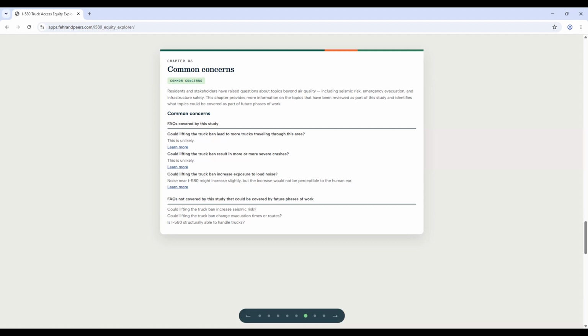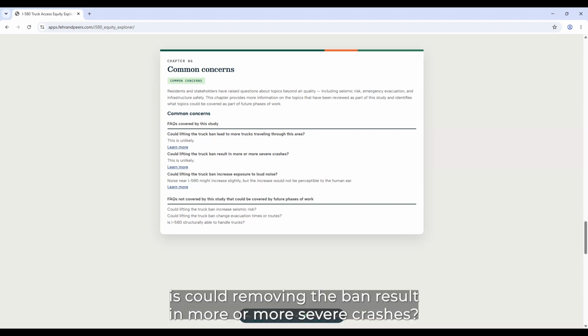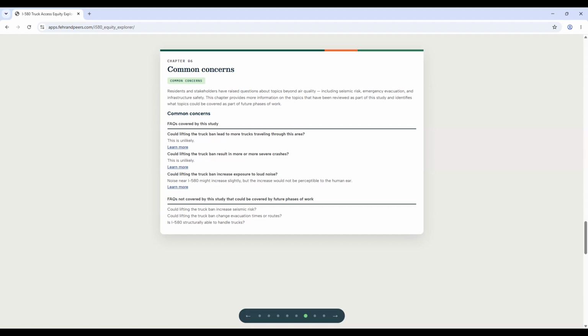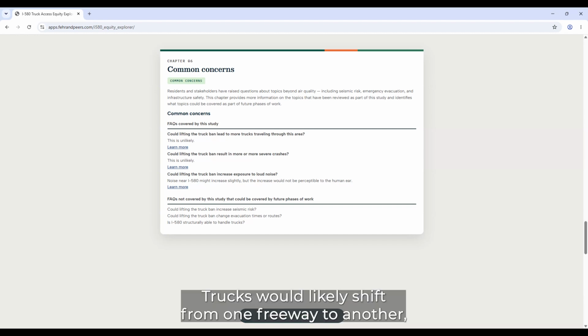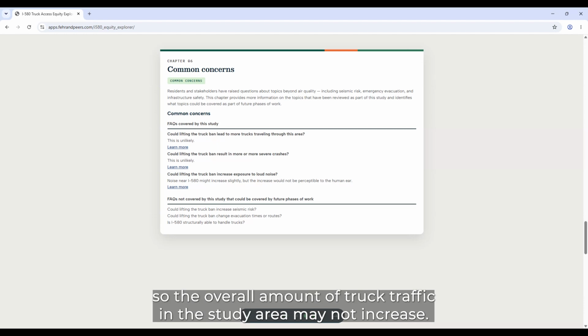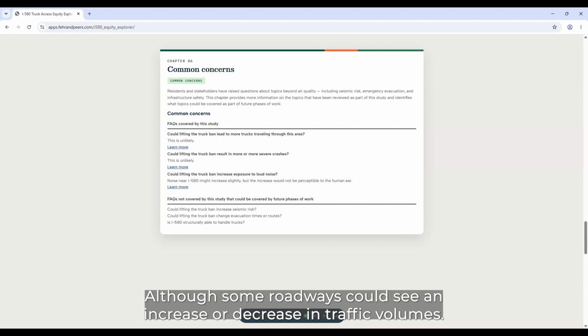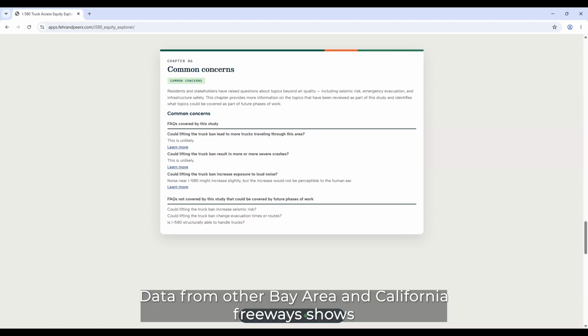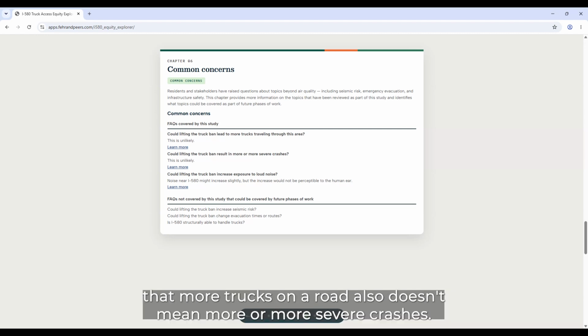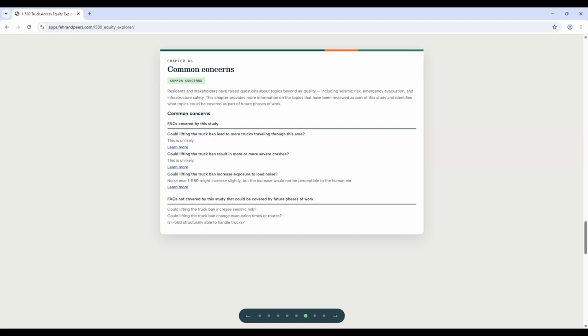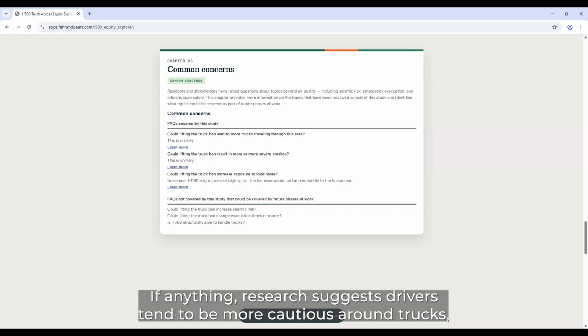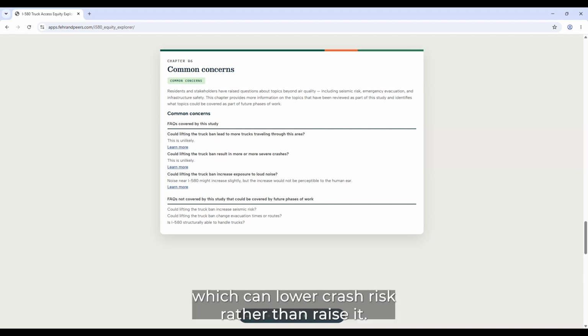Another question we've received is, could removing the ban result in more or more severe crashes? This is unlikely. Trucks would likely shift from one freeway to another, so the overall amount of truck traffic in the study area may not increase, although some roadways could see an increase or a decrease in traffic volumes. Data from other Bay Area and California freeways shows that more trucks on a road also doesn't mean more or more severe crashes. If anything, research suggests drivers tend to be more cautious around trucks, which can lower crash risk rather than raise it.